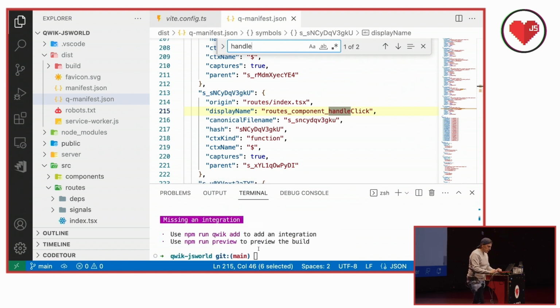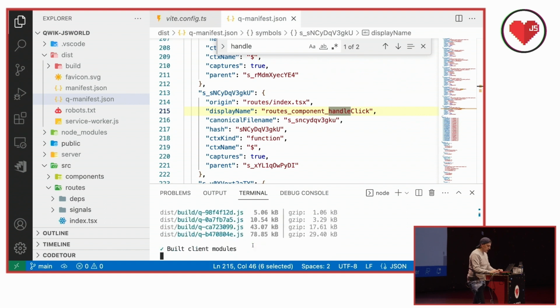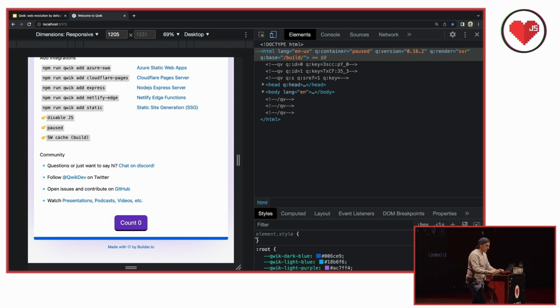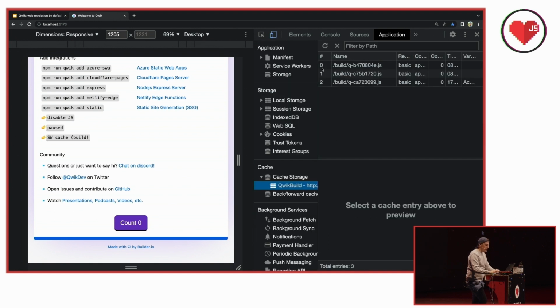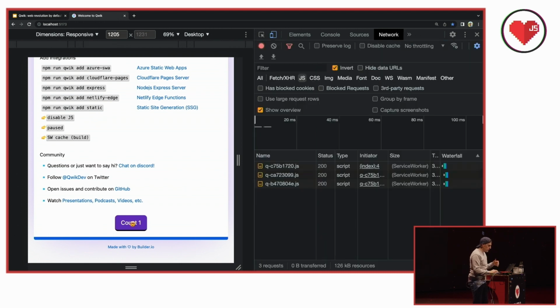So let's run the preview, npm run preview. Okay, it's building, and then it's serving. Refresh. As you can see here in the application, the service worker is going to pre-buffer and pre-parse all these chunks for us in a different thread. And only if we click on the button, our application is going to execute them.